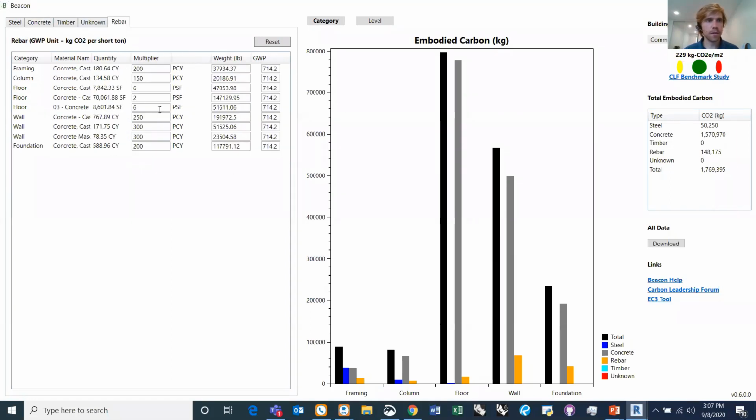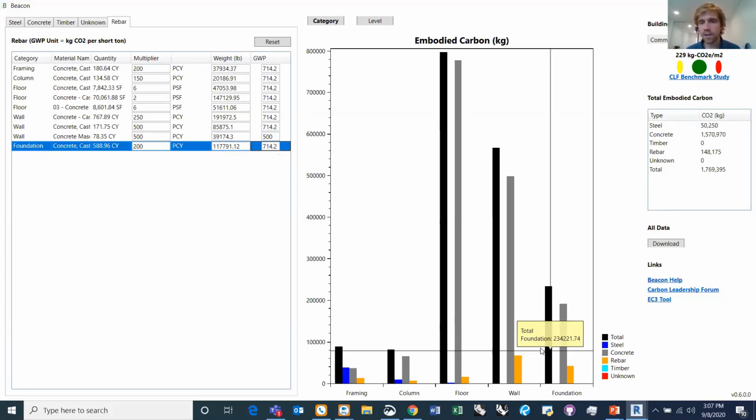So same thing with rebar. Say I'm in a seismic region and I need more rebar in my walls. I can update these factors, or I can plug in, say I know I'm getting rebar from an electric arc furnace, EAF process, and it's more efficient. I can change that. And all of these result in rerunning the takeoffs in a new takeoff here.